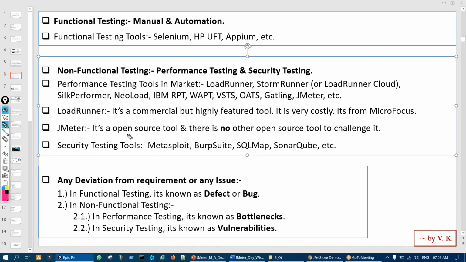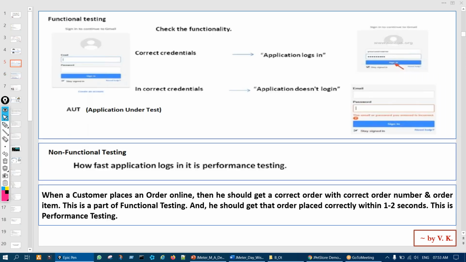The understandable definition of open source is free to use. Commercial means a license will be needed; we have to purchase it, so there is a cost. And there is no such open source tool in the market to challenge JMeter.